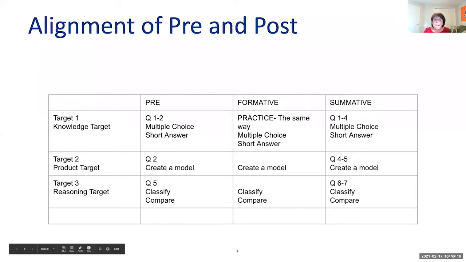Okay, I also want to talk a little bit about this alignment of pre and post because I'm seeing some issues when I'm looking at units about making sure you have a direct comparison and a matchup of the type. So I just did this exercise as an example. It's not what you're going to do. It's an example that I want to take you through.